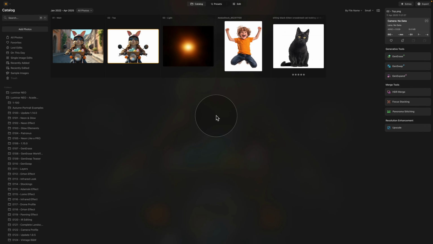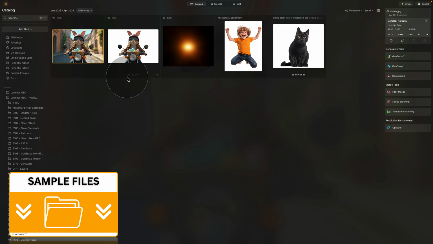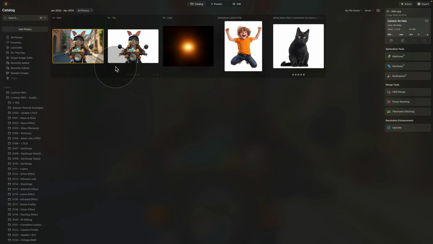Okay, so on that note, we're going to move into Luminar NEO, where we're going to start in the Catalog module, as usual, by looking at our sample files. Now, quick reminder here, if you want to follow along and do the edit on your own computer, make sure that you jump into the description of this video, follow the link, download the sample files, and import them into Luminar NEO.